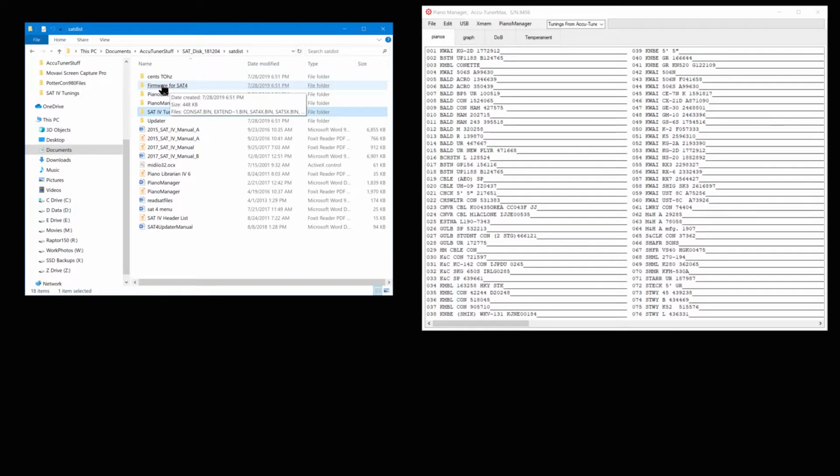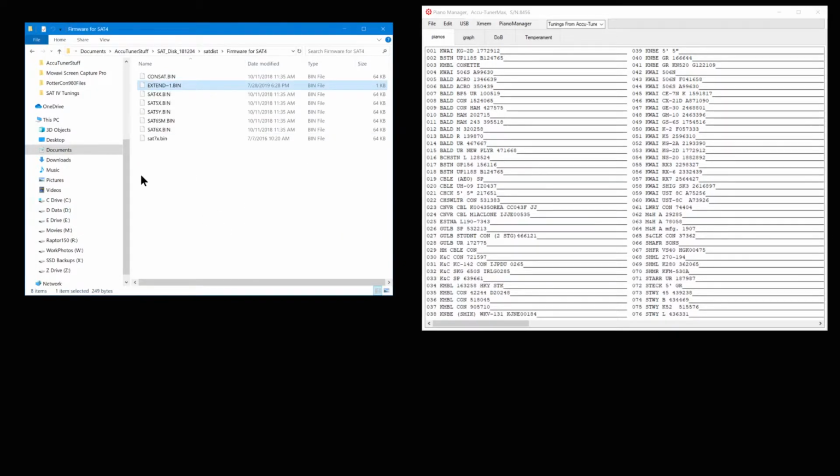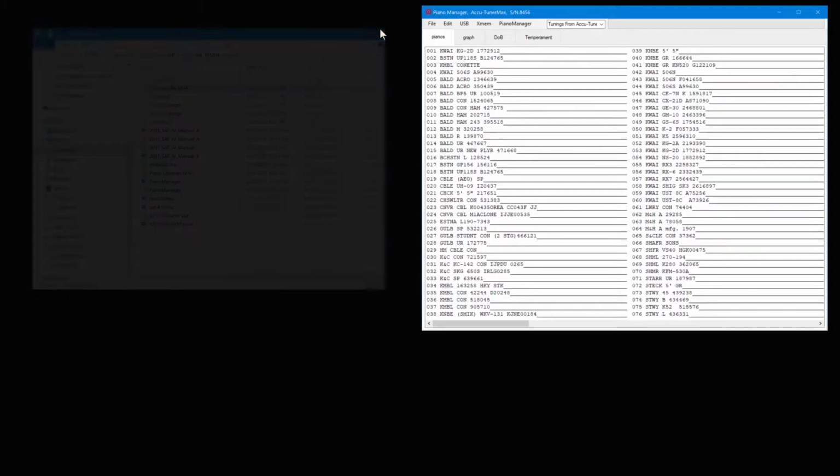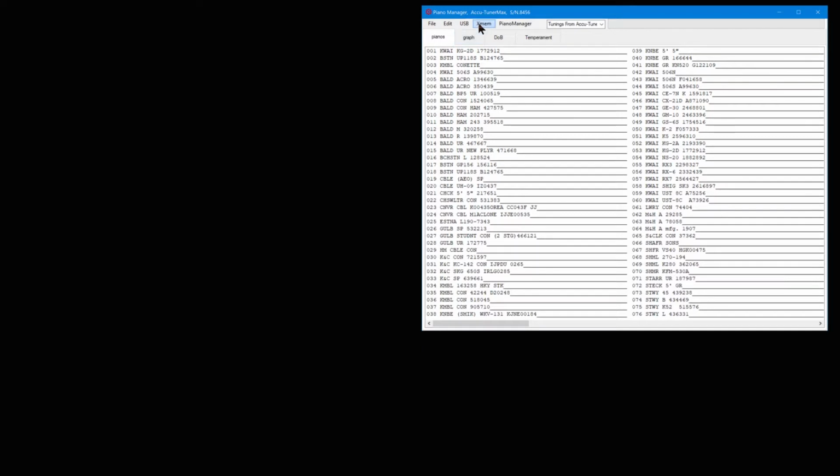All right, but the main file that you're going to be wanting to know where it is is this one right here, this extend bin file. And we'll cover that. That is used when writing to the upper memory. But for now, let's just do a little reading. Let's just see what's in the upper memory of my AccuTuner.